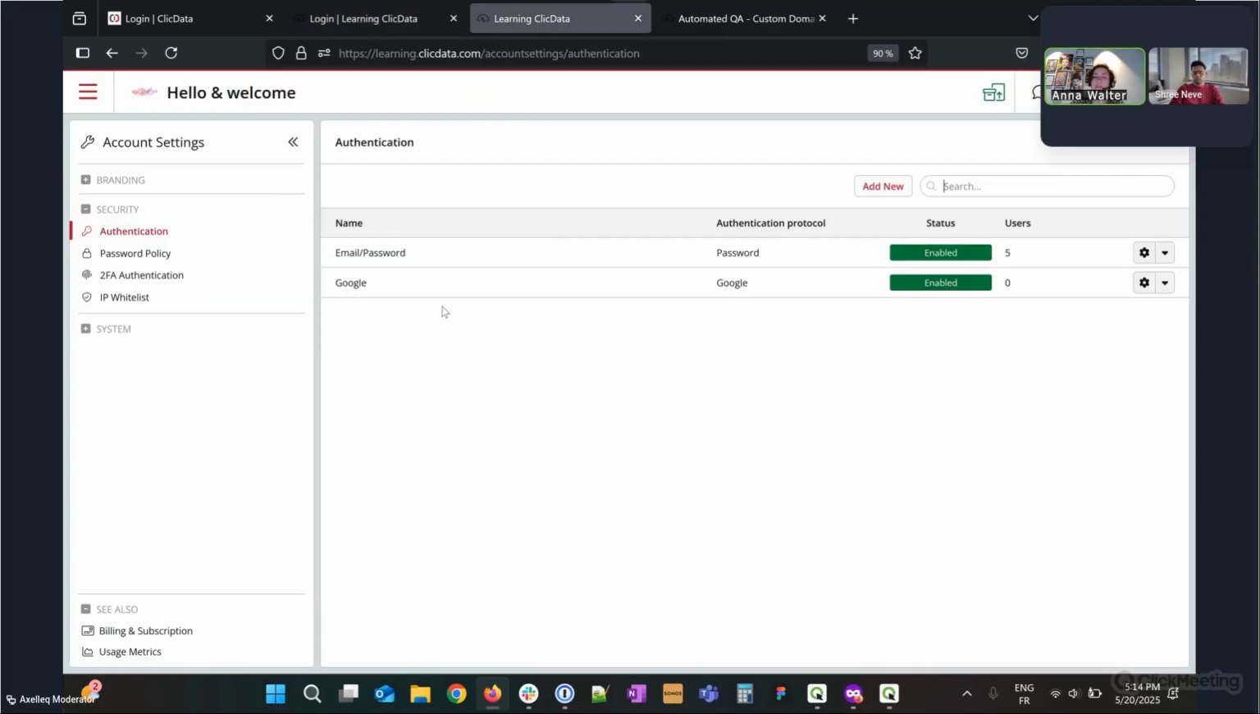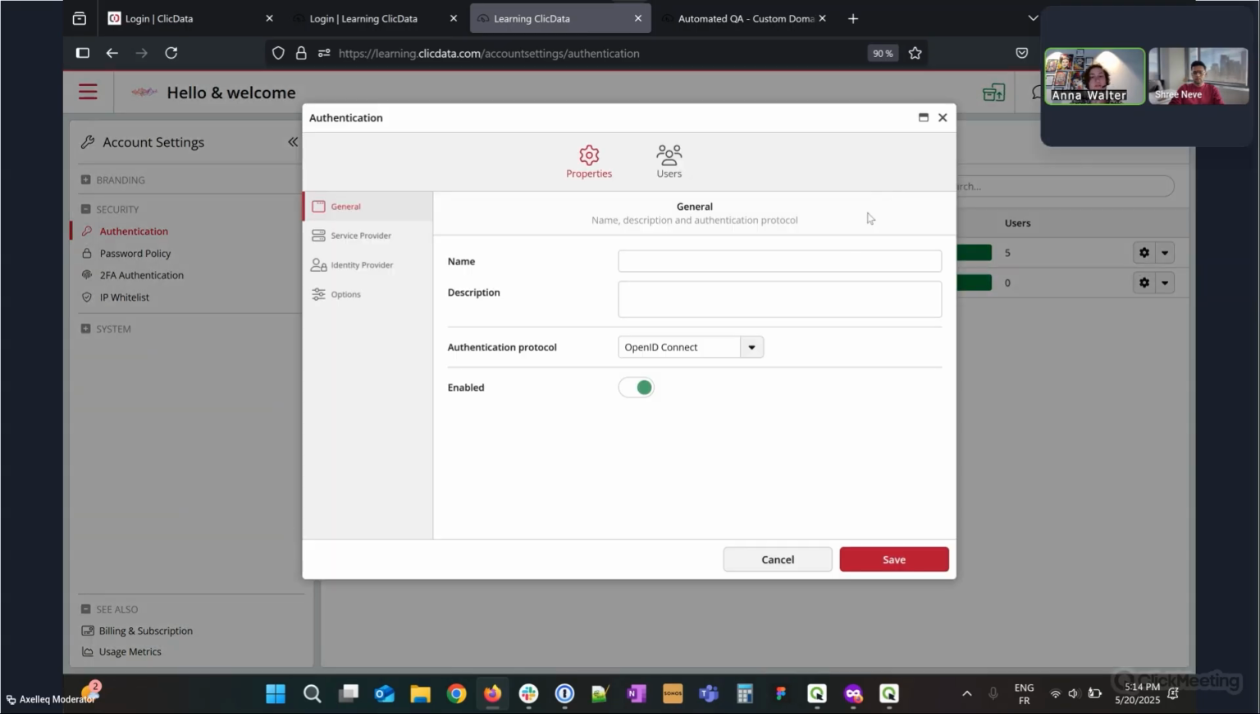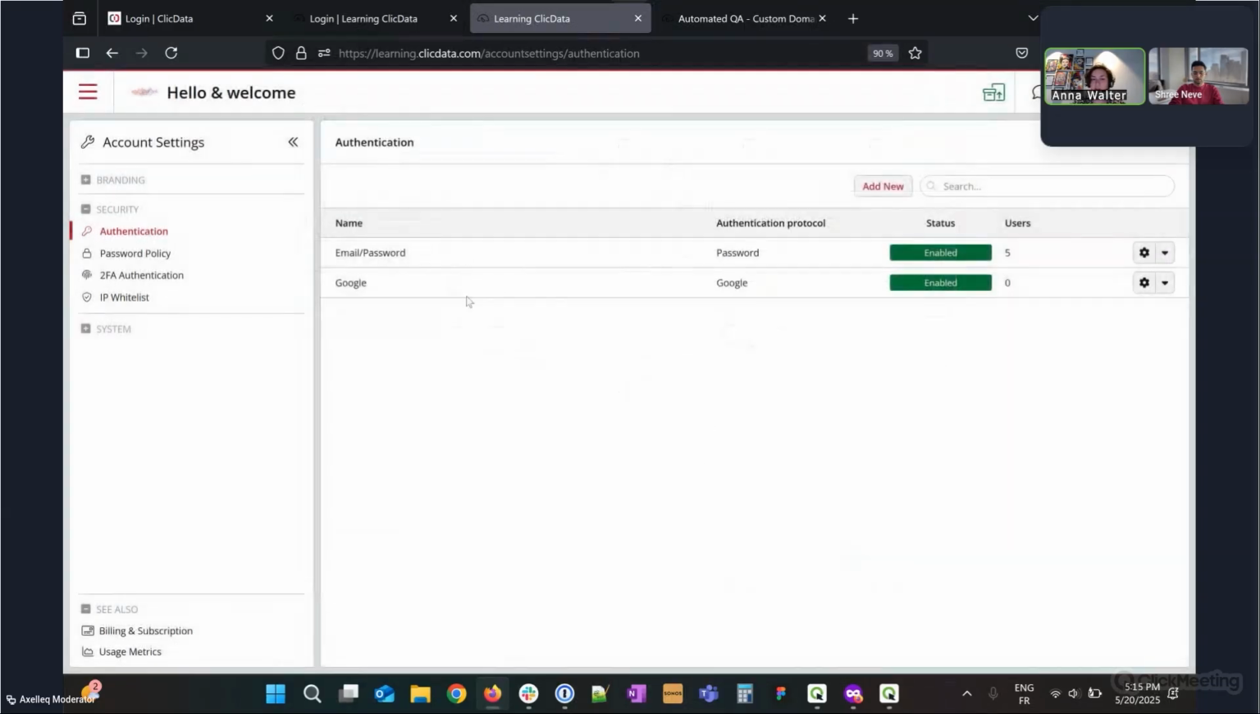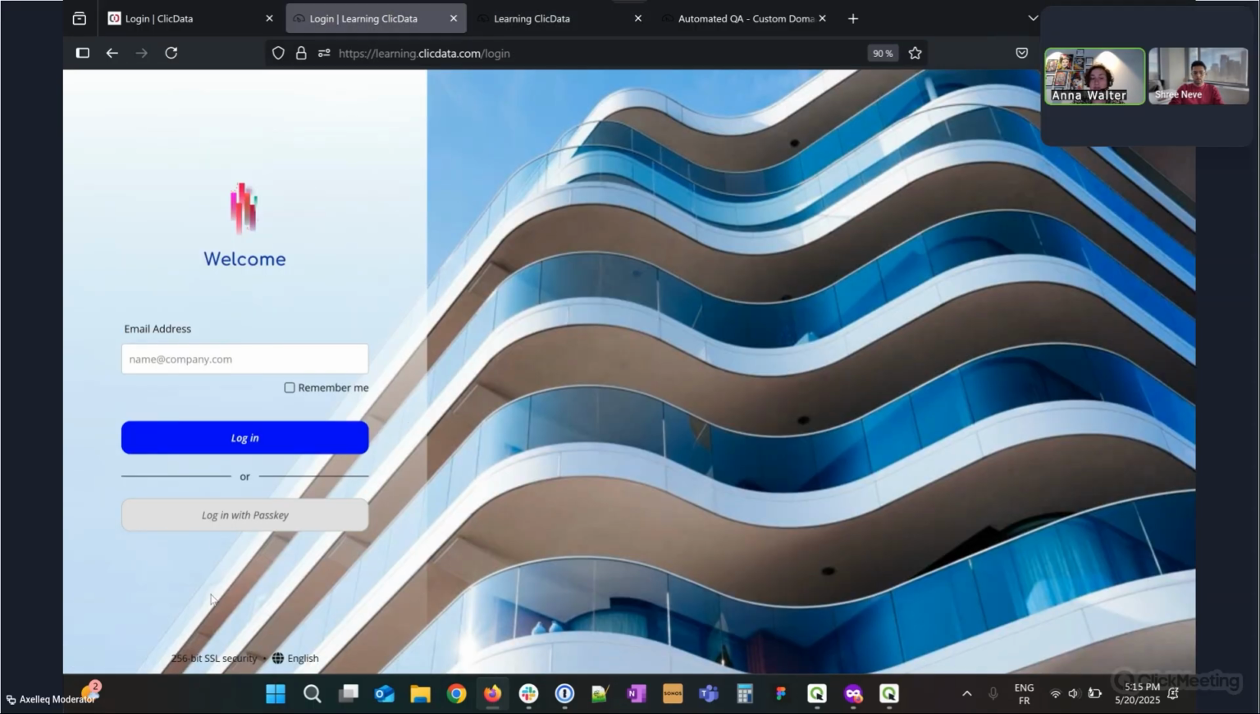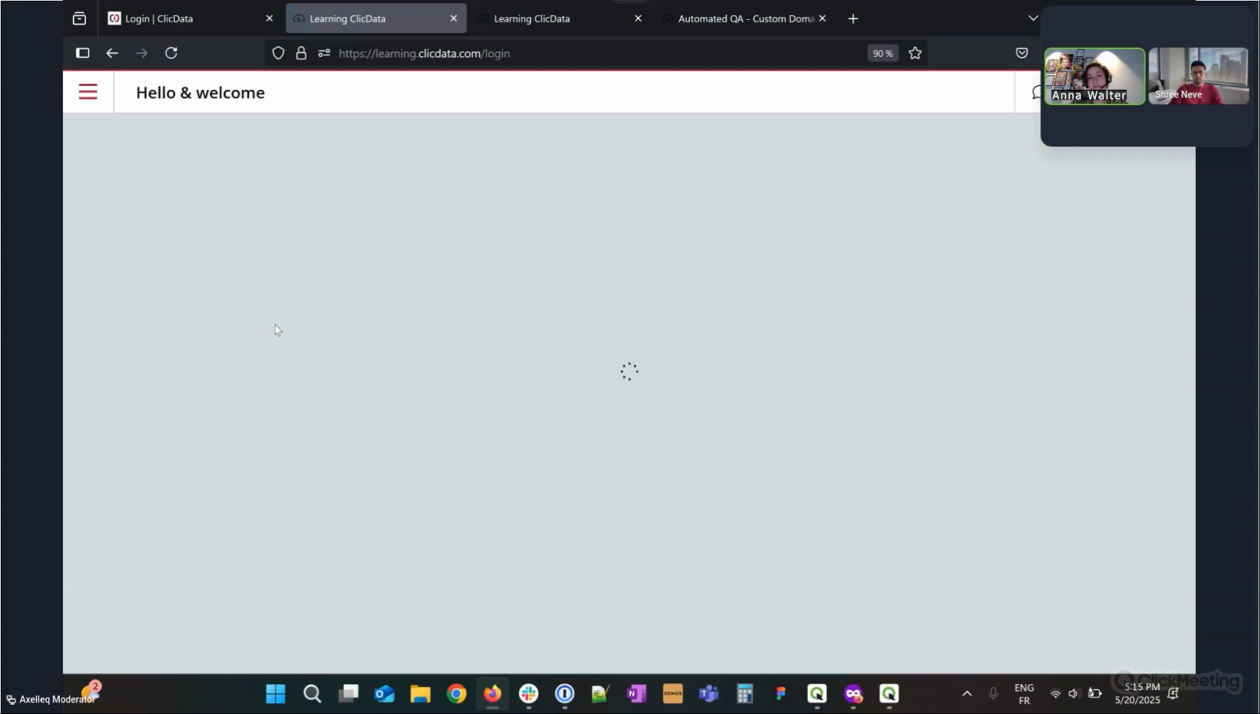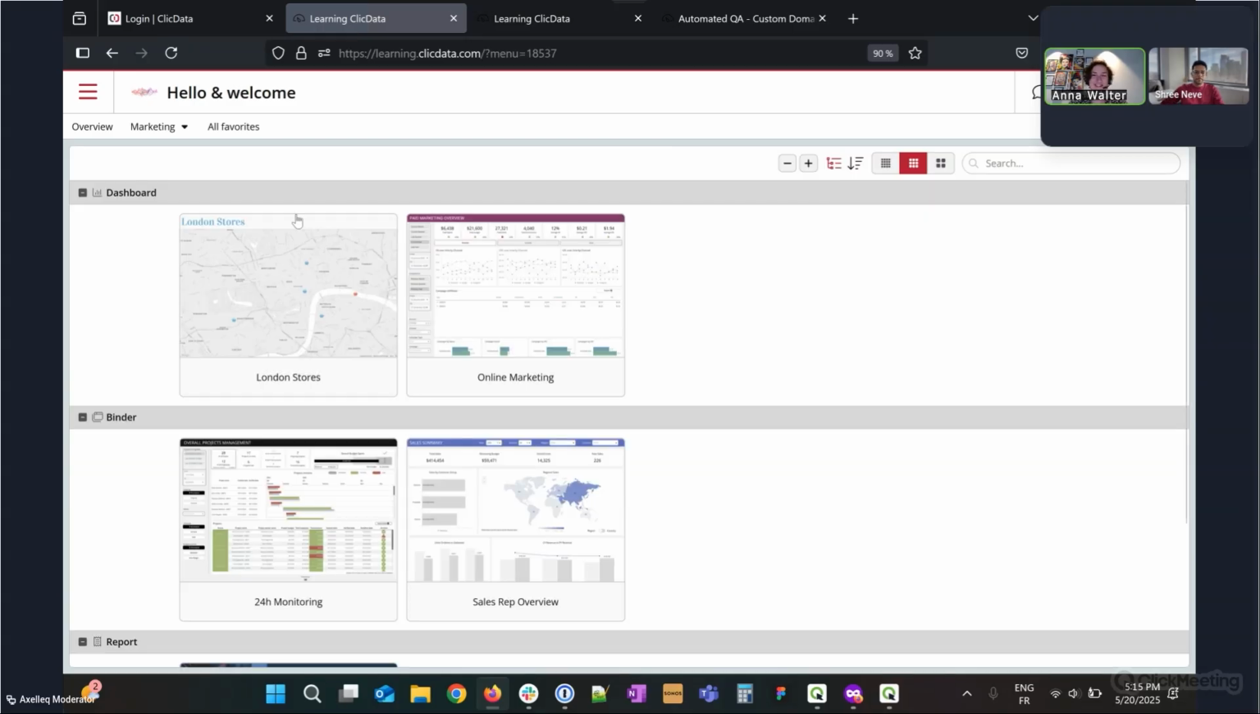Then you can also set up different authentication types. So you can add other authentication types, for example, using SSO protocols like OpenID or SAML, and also Google sign-in. So that's what I've already done on this account here. Google sign-in means that people will have a button to actually sign in using Google directly on the app. And that's actually very handy, right? Okay, I'm already logged in here. I'm not going to show that.